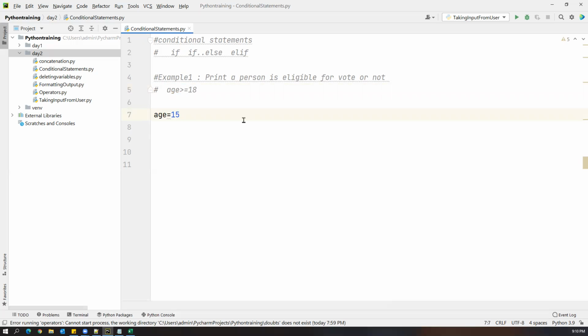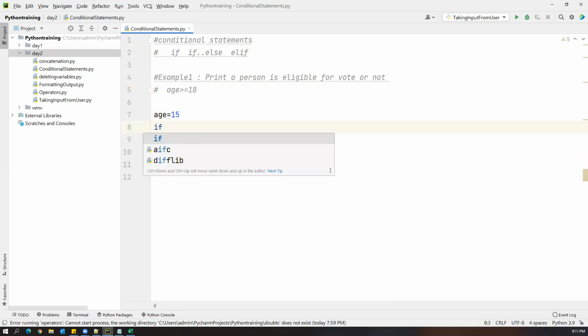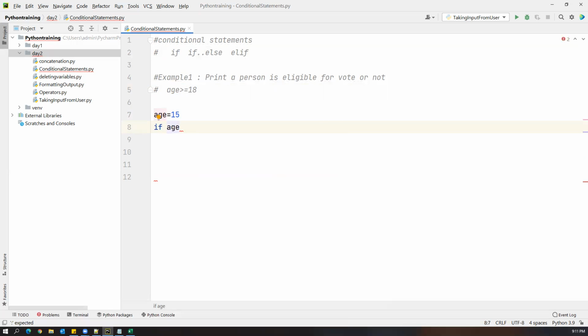So age equal to 15. This is a variable and I have assigned some value to it. Now I need to put one condition. How to include the condition? By using the if keyword. If age greater than or equal to 18. This is the syntax, guys. This is a condition. What will this return? Either true or false. Why? Because we use the relational operator here. Greater than or equal to is a relational operator. So age greater than or equal to 18 will return either true or false.